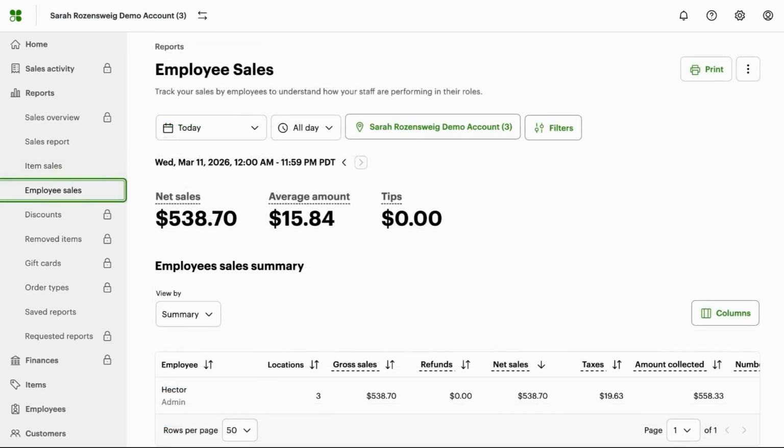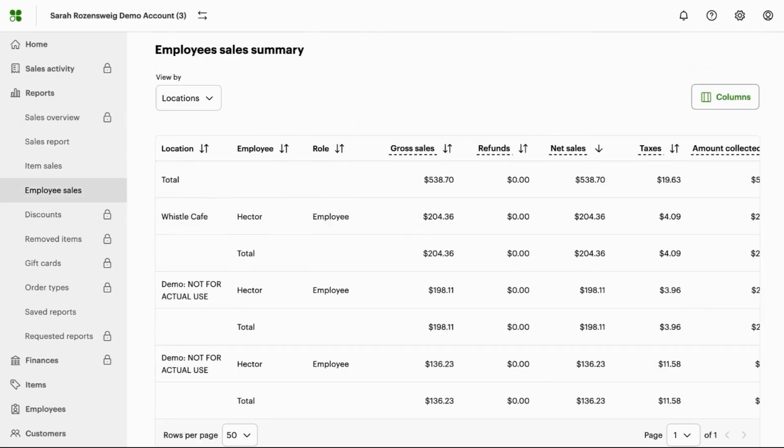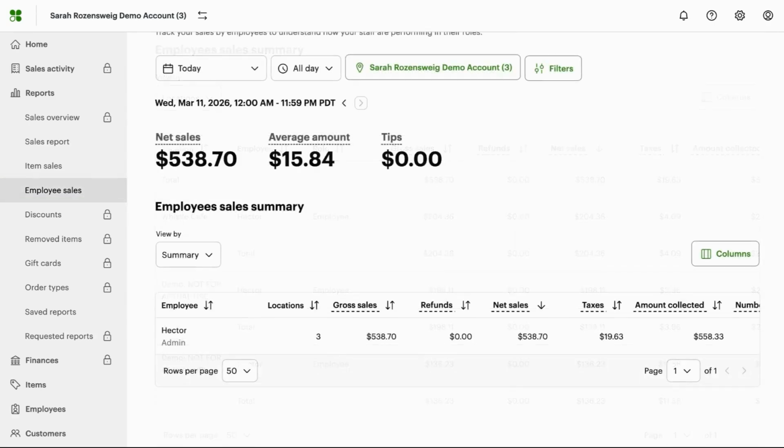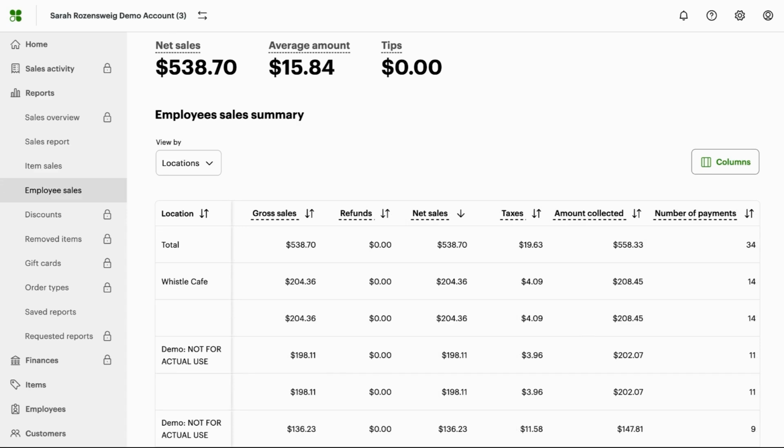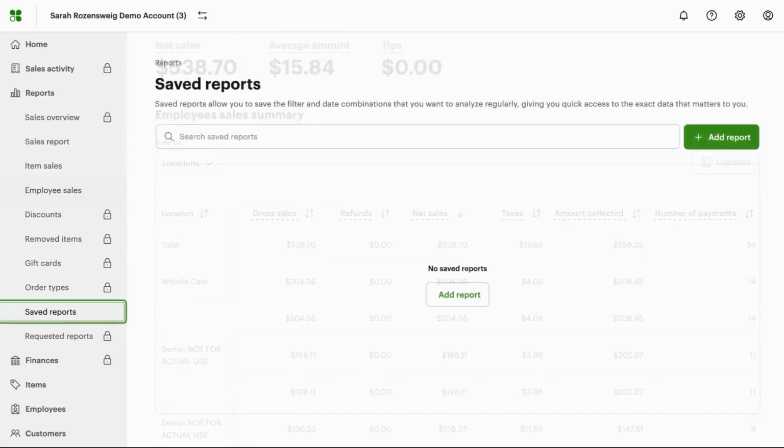The employee sales report helps you understand how your staff is performing across all your business locations. It moves beyond just total sales to show you exactly who is driving your revenue. It is a consolidated report that tracks every transaction back to the specific team member who handled it. In a multi-location setup, you can see this data for one specific store or aggregate it to see your top performers across the entire company.